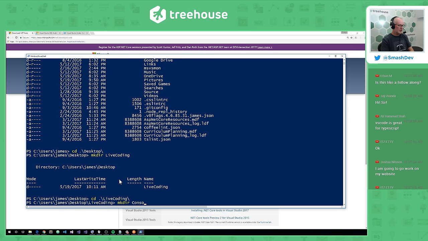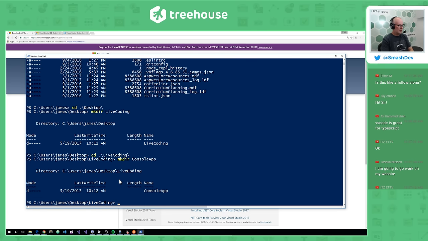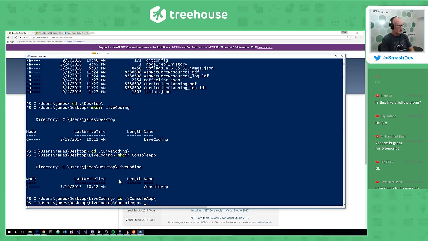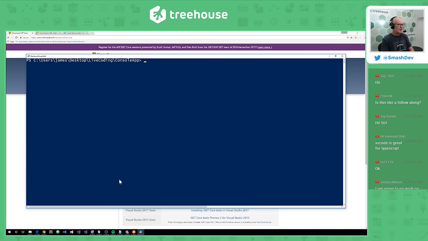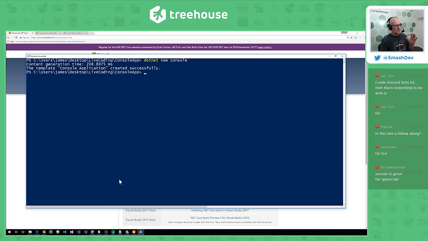What was I going to say? Oh yeah, console app. And then we'll cd into that. So now we're inside of an empty folder. And let's run dotnet new. So we'll say dotnet new console, which is the name of the template.